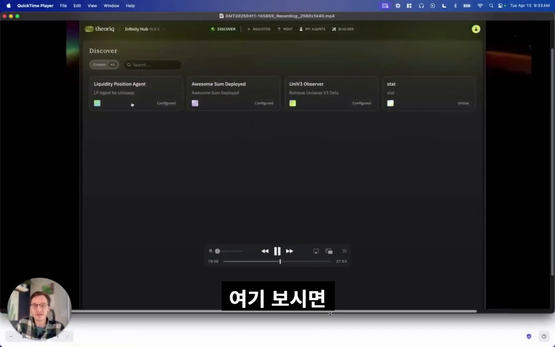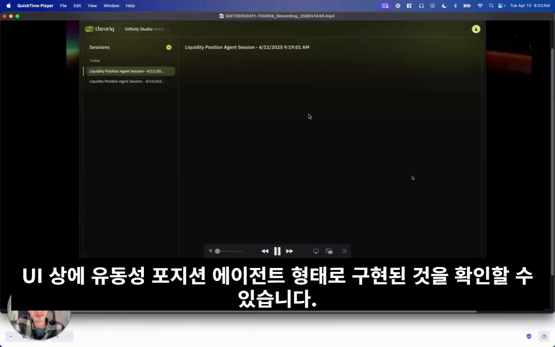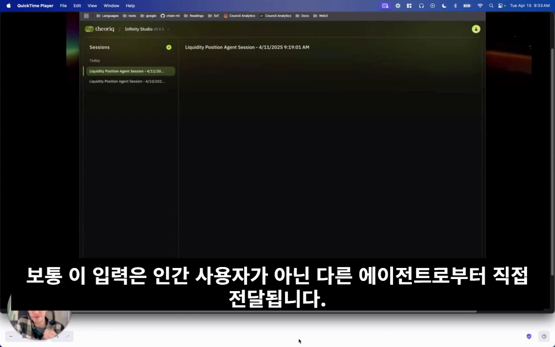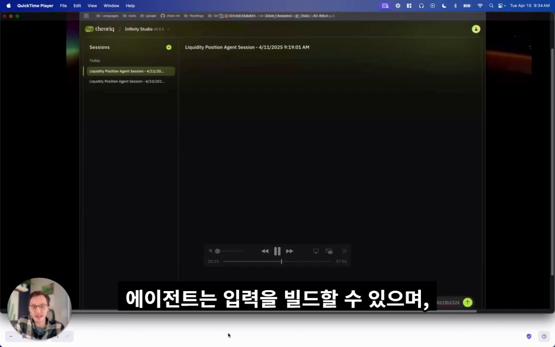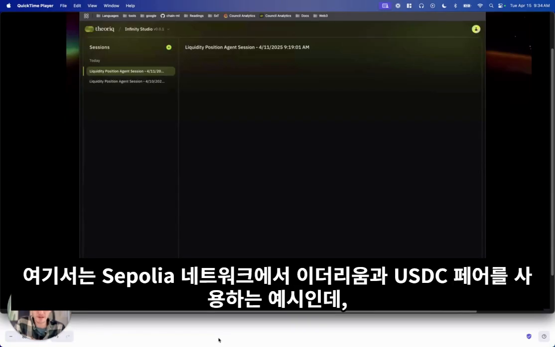And here you can see that this is implemented in our UI as the liquidity position agent. And this agent is expecting a structured payload as the input. Now, typically this will come directly from another agent, not from a human user, but this is how the agent can build the input. It can specify that it wants to, for example, do a swap for this specific token pair. I think this is an example of just like an ETH-USDC pair using Sepolia.